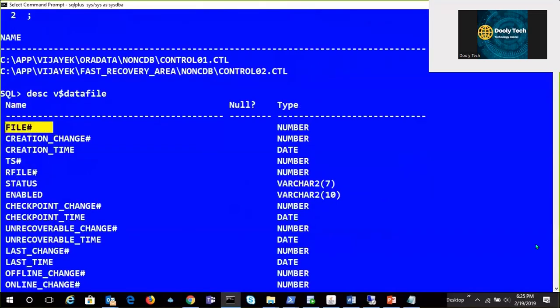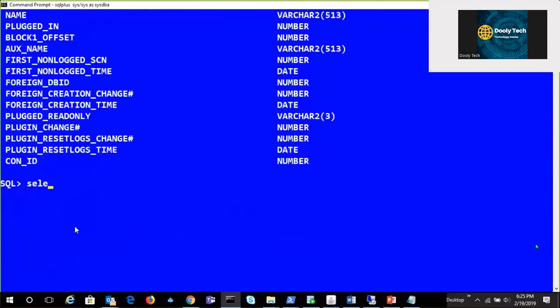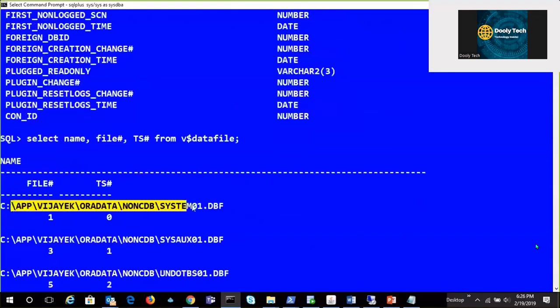What is a tablespace? It is a collection of related data files. What is the size of the file, in terms of bytes and in terms of blocks? What is the block size? We'll see as we proceed. So simply select name, file#, ts# from v$datafile. It shows you so many. This is one data file name with path. The file ID is 1. It belongs to tablespace number 0.